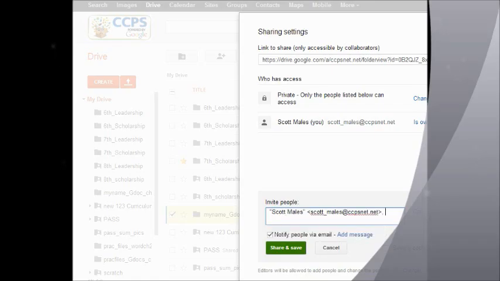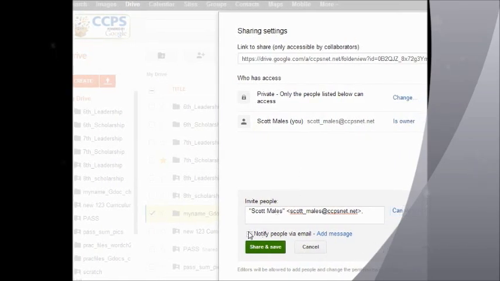And then change this to view only. Let me move this over a little bit so you can see that change. Take the checkbox out, and then everything you put into this folder, every file you upload into this folder, I can see. If it's changed to view, I can only view it.